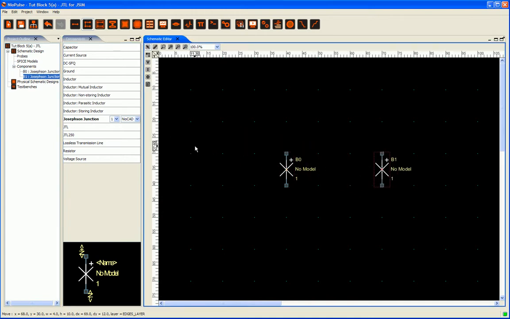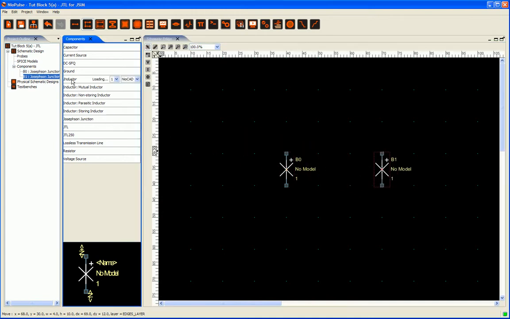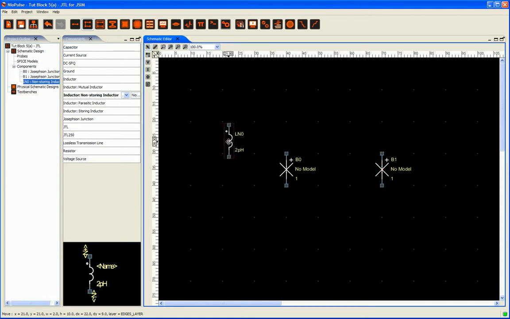Second, some inductors. A few inductors are available. If I select the non-storing inductor, the circuit schematic symbol will represent an inductor with only 2 loops, which in RSFQ would indicate that it is non-storing. If I place an inductor on the canvas, I can use Ctrl R to rotate it.